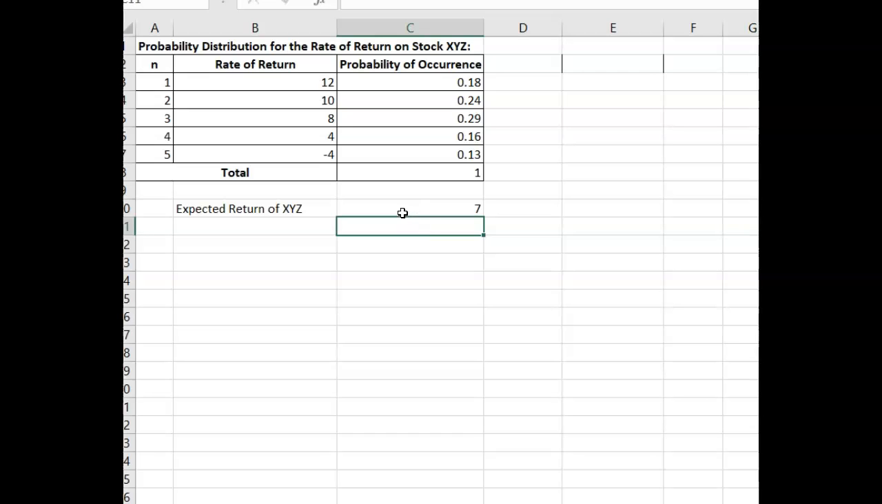Now that we have the expected return, we're going to use equation 5 that we just saw in the slideshow to help us calculate the variance for XYZ. To do that, first recall from the formula that we use the difference between each of these individual rates of return and the expected return for XYZ. So let's calculate that. I'm going to create a column which helps me get the difference between R and the expected value of R.